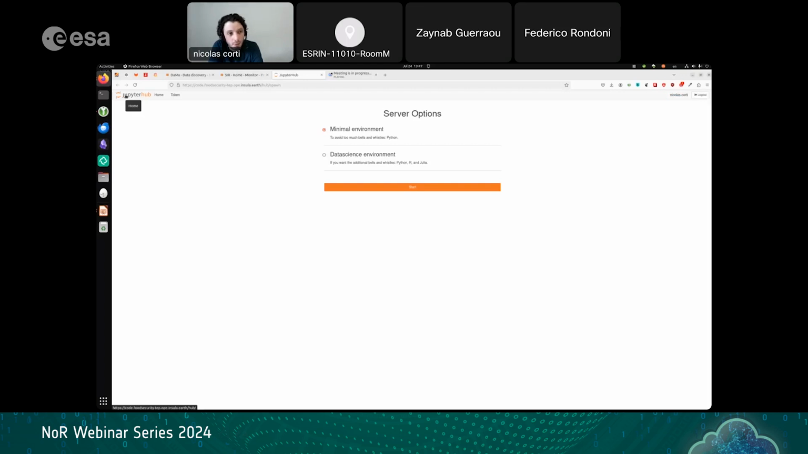The platform provides you already with this Jupyter Hub in two forms. One is the minimal environment, where you have just Python available, and we also offer a data science environment where you have more capabilities and power, and also Python, R, and Julia. If you develop more with R, you can use R here. You also have the API available, as I'll show you.